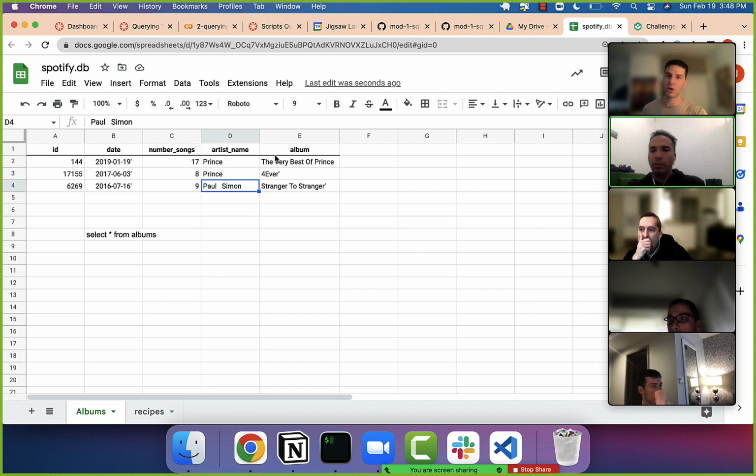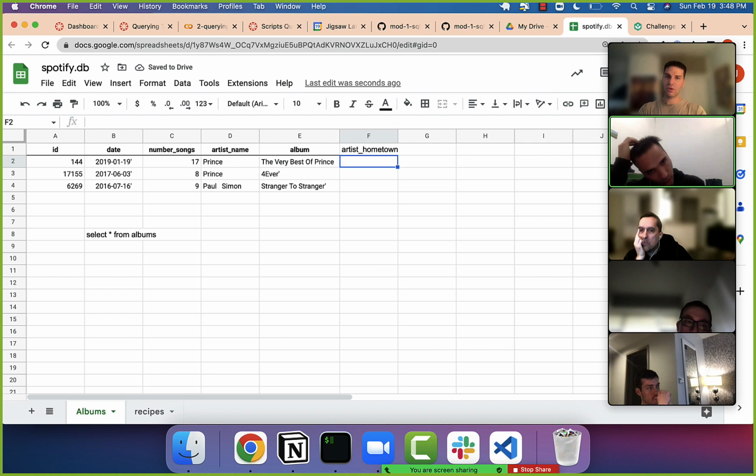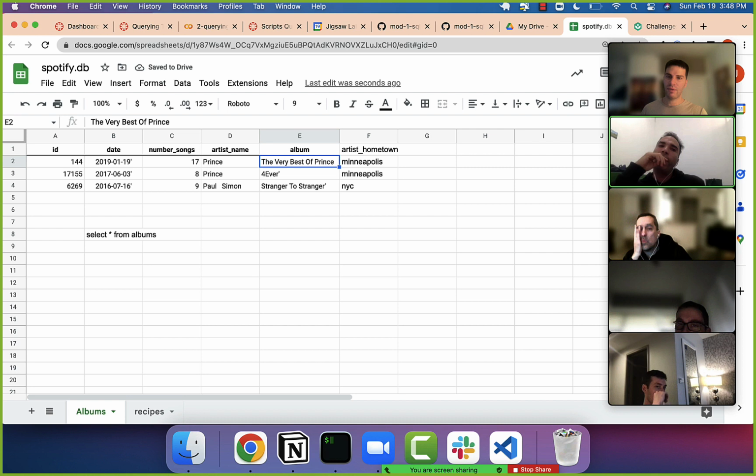You can imagine it's more than just that, right? It could be the artist's name, and let's say we have artist hometown. Well, then it's the same thing. Everywhere that we have Prince, this would be Minneapolis, and here it's Minneapolis. And then here it's New York City, right? Every time we have an album, we're repeating everything associated with Prince and with Paul Simon.